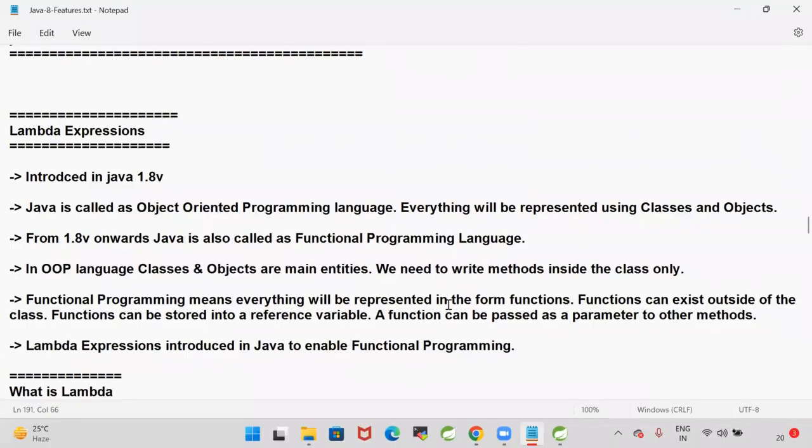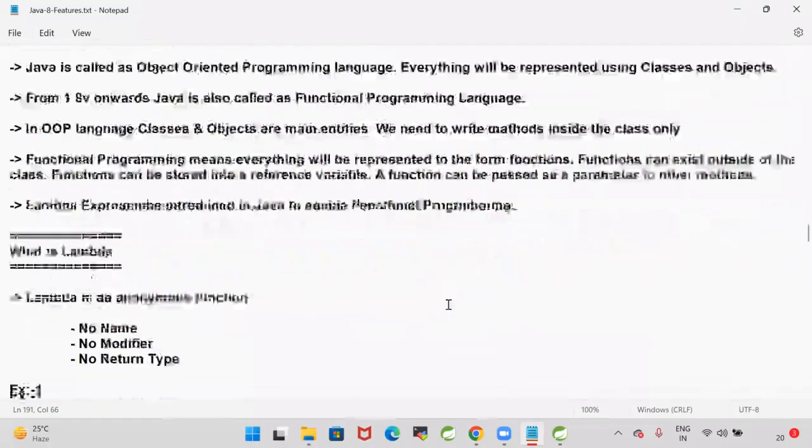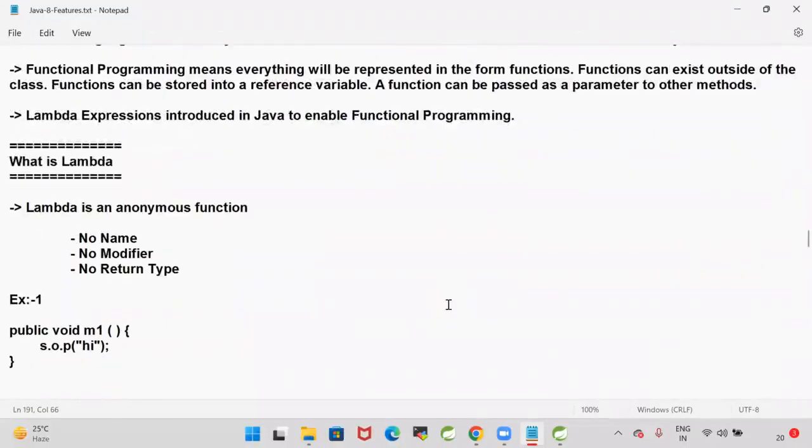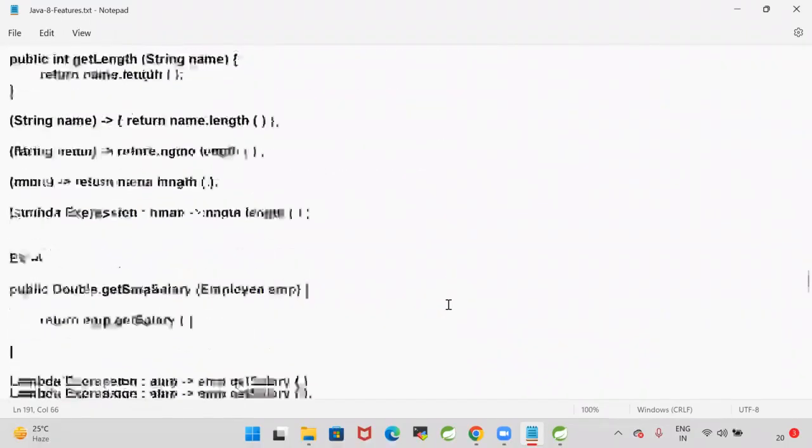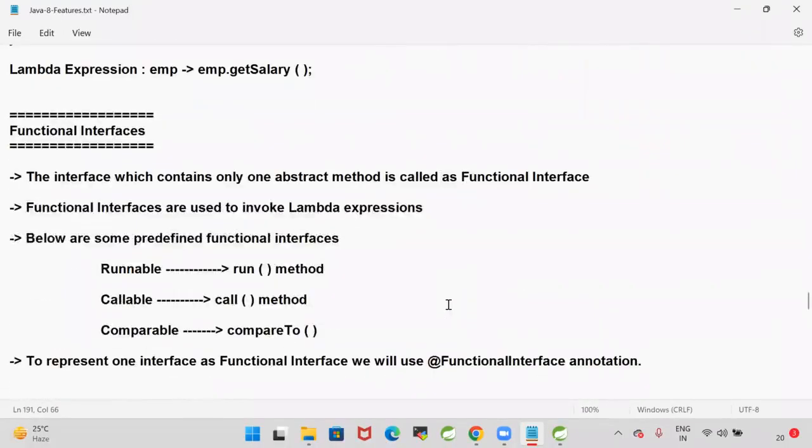Here, lambda is nothing but one anonymous function. No name, no modifier, no return type for the lambda. When we write a lambda expression, to call that lambda expression, we are going to use a functional interface.